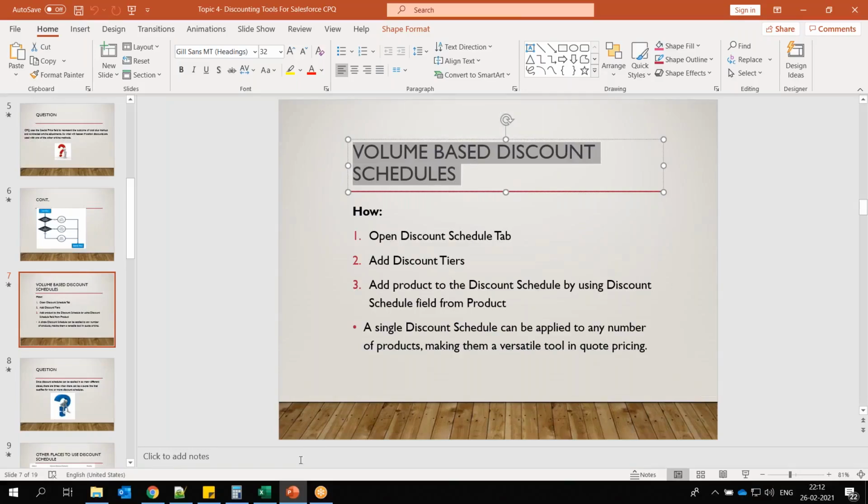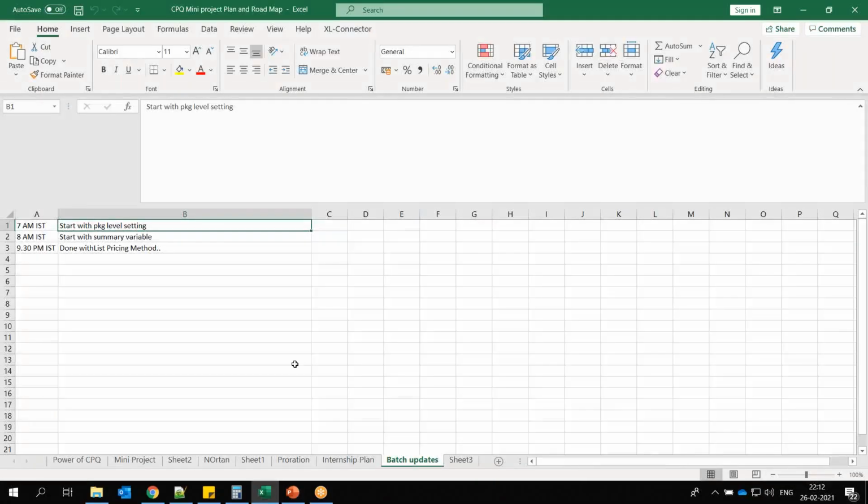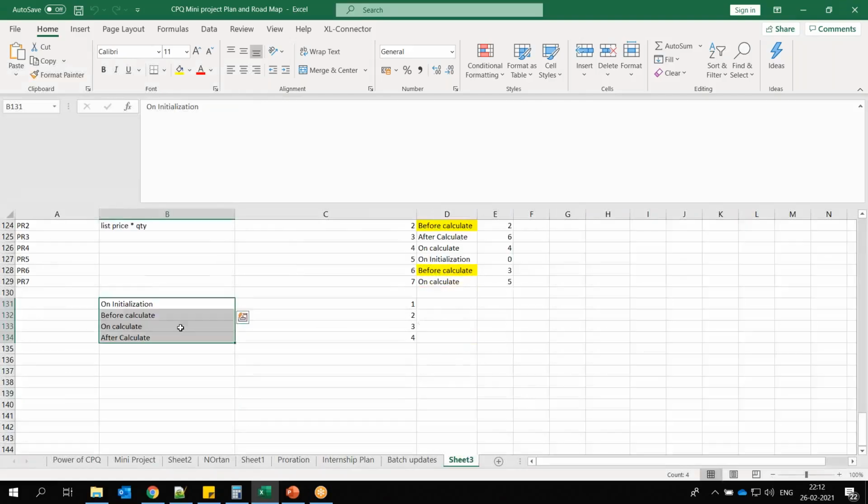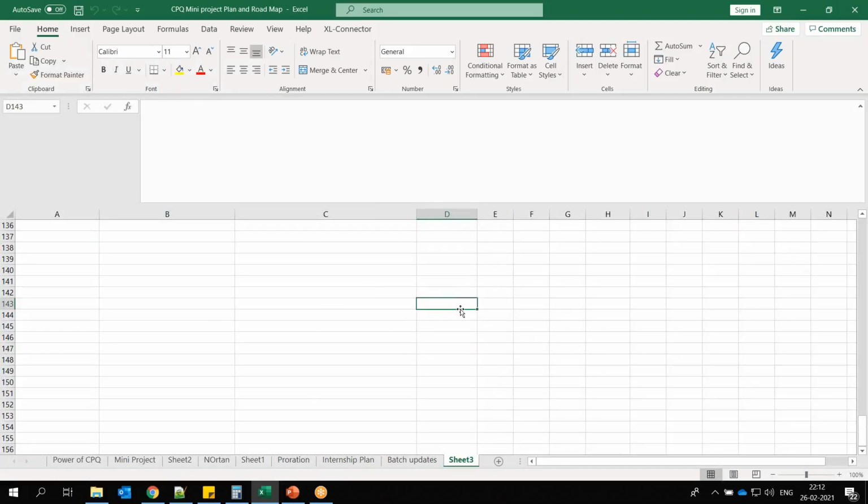What is this volume based discount schedule? Let me give you one scenario so you'll understand better. Let's say you have quantity of 1 to 10. If you remember block pricing, similar to that, for 1 to 10 you want to give 10% discount. Then for 11 to 20 quantity, if you purchase anything in between, you will get 15% discount. And 21 onwards, unlimited, you will get 20% discount. Similarly to how we developed block pricing, but I want to develop this for discount.